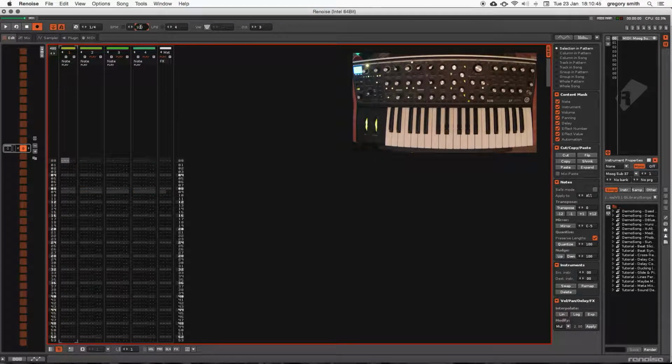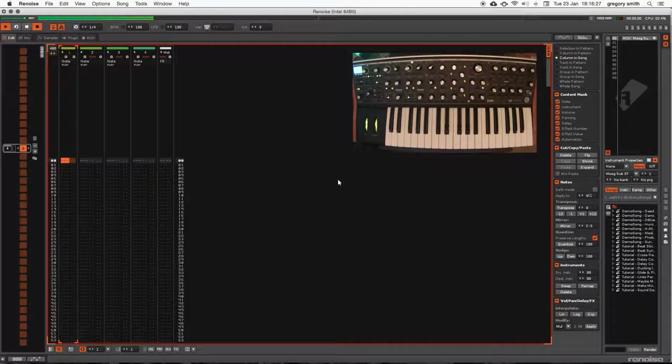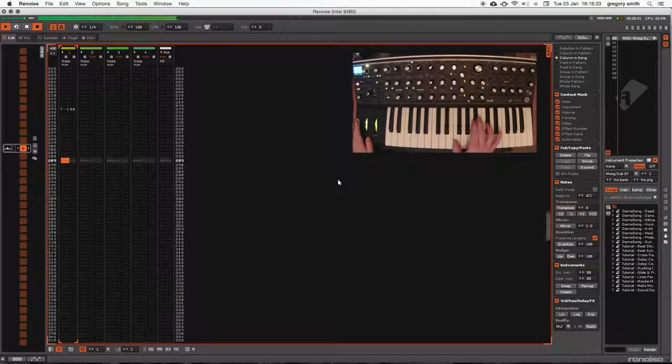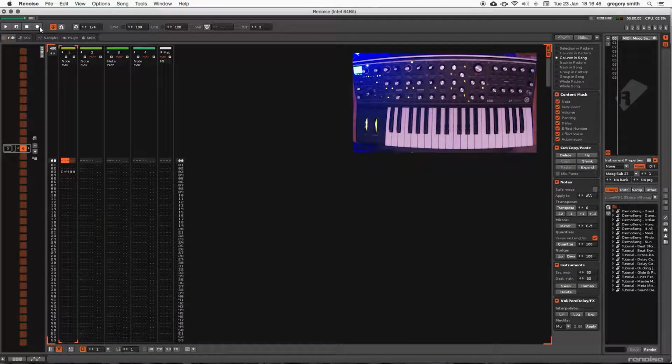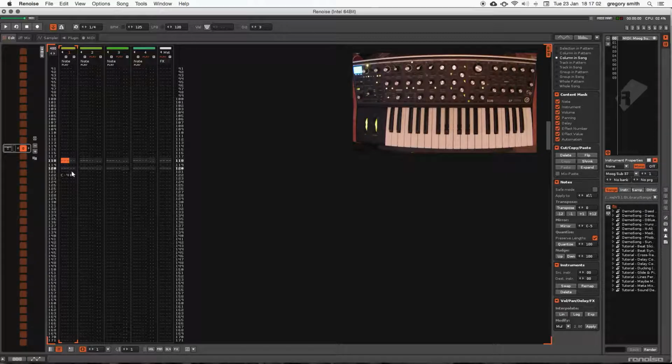Let's try 100 BPM. So there we go, I've had a go at recording that, and I've slowed the tempo down to 100 BPM. Let's just bring it back up again to 125. And you can see, hopefully from what I've done here, I haven't landed on the beat precisely. This should be line 64, and this one's a couple of lines off.